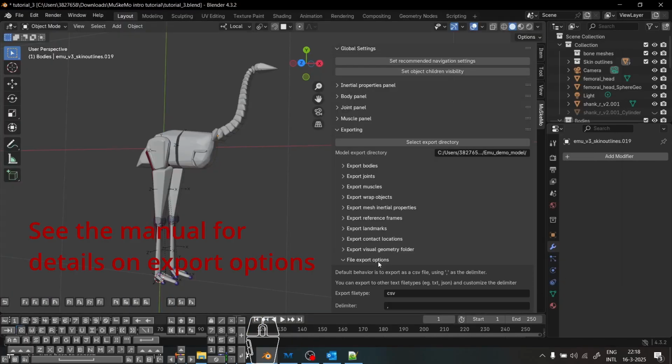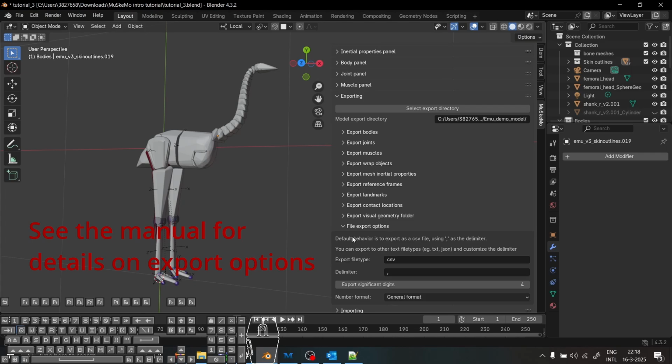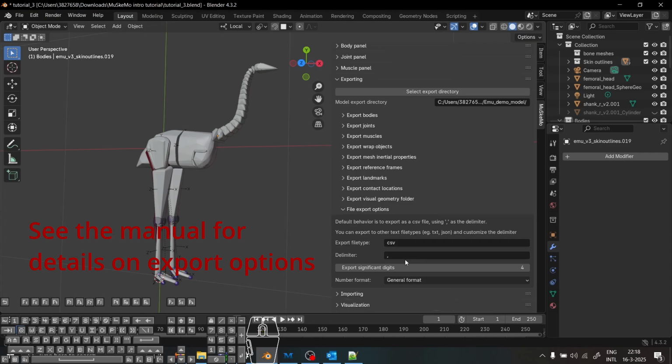And lastly, there are some options. You can change the delimiter if you like. You can change how many significant digits you export. By default, MuSkeMo assumes you want 4 significant digits. You can increase this if you like. You can also change the export file type. It's possible to change this to TXT or JSON, for instance.